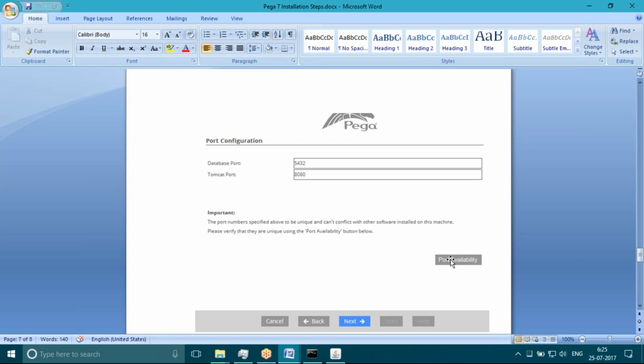Okay, so this button is there, right? Click on this. Then it will show you, if both the ports are available, a message like database port is available and server port is available. Okay, if any of these port numbers shows a message like port is not available, you can change the port numbers too. In the document below I mentioned some other port numbers also.